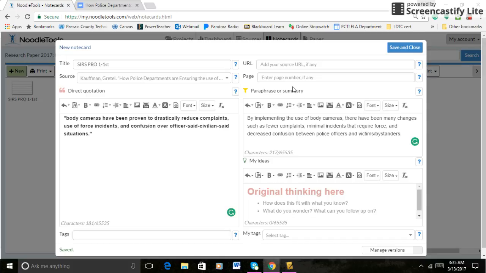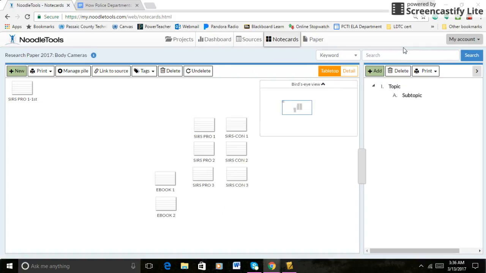This does not have a page number because it's an online article, but when you do the ebook, you can put the page number over here. That's really important just for the ebook. When you're done, you have to make sure that you save and close, and you will have a new index card that will pop up over here. This is my SIRS Pro 1, and it's the first note card.